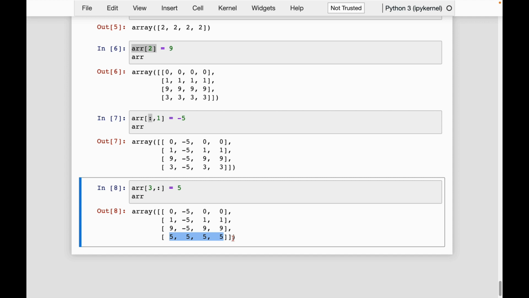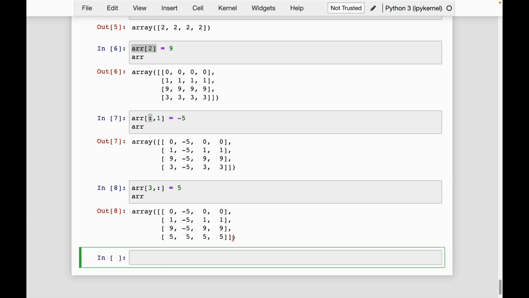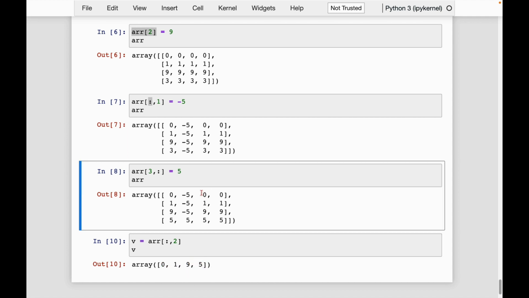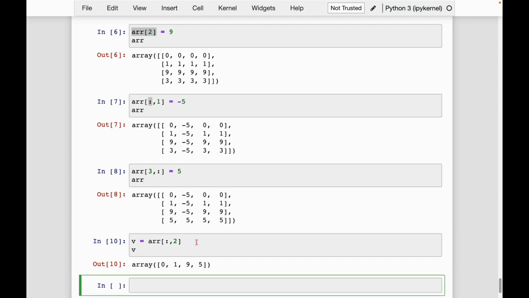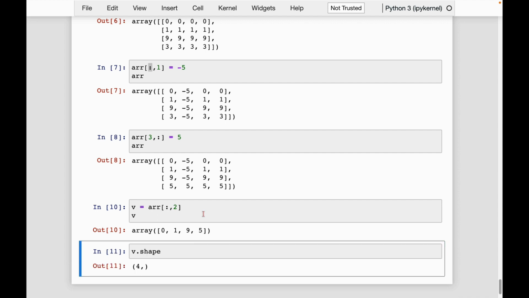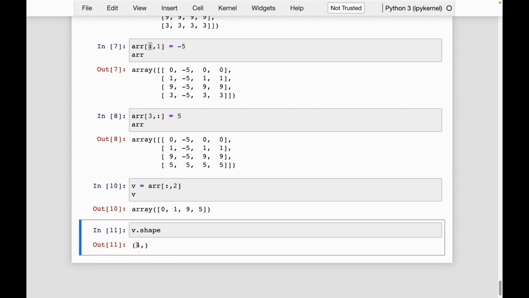Cool. Now, maybe one thing I want to show you is let's start by defining a variable v as ARR, take all of the rows, second column. Then if we take a look at v, we can see here this is 0, 1, 9, 5. And this corresponds here to this second column of ARR. Now what I can do is call v.shape. And we can see here this is a one-dimensional length 4 NumPy array.